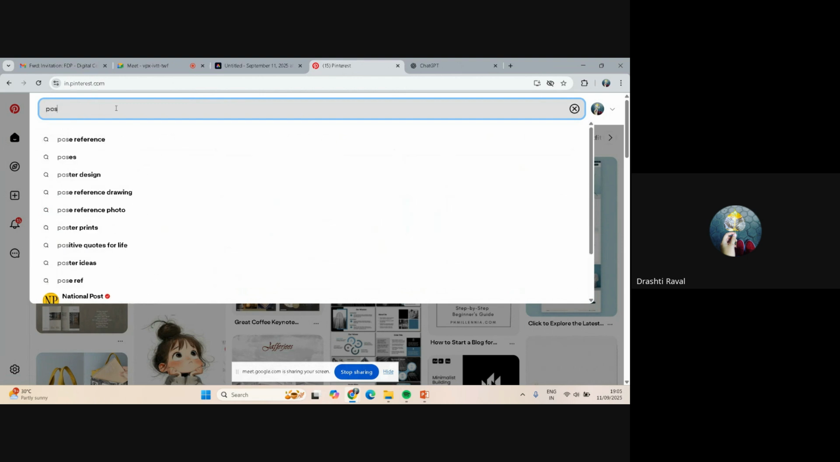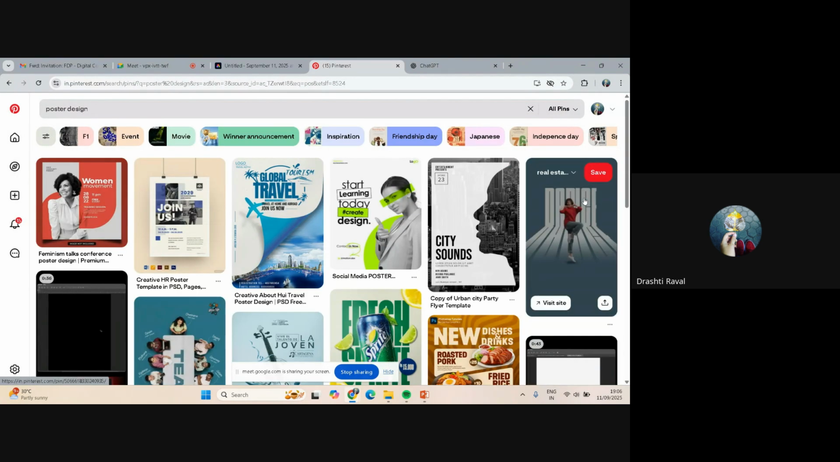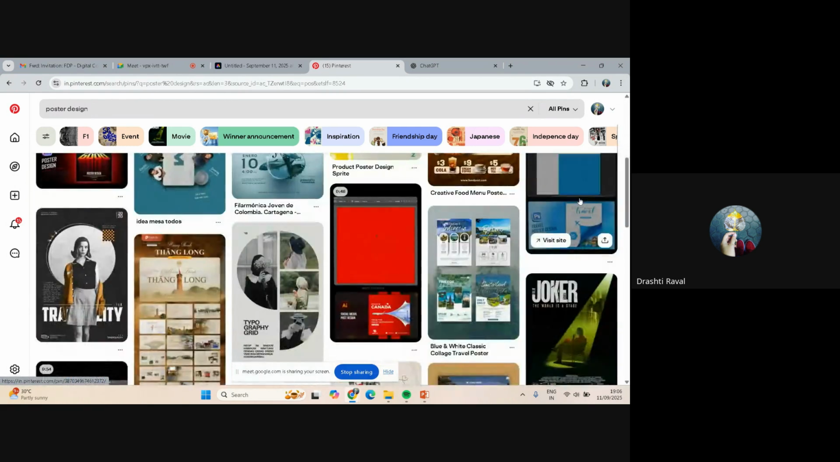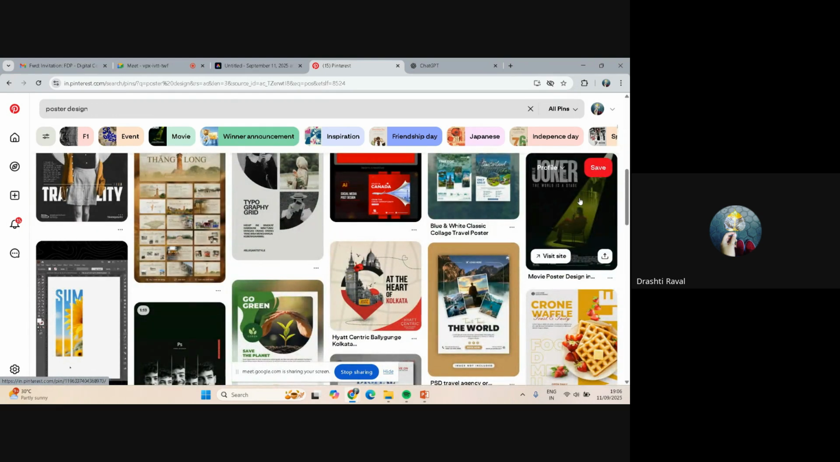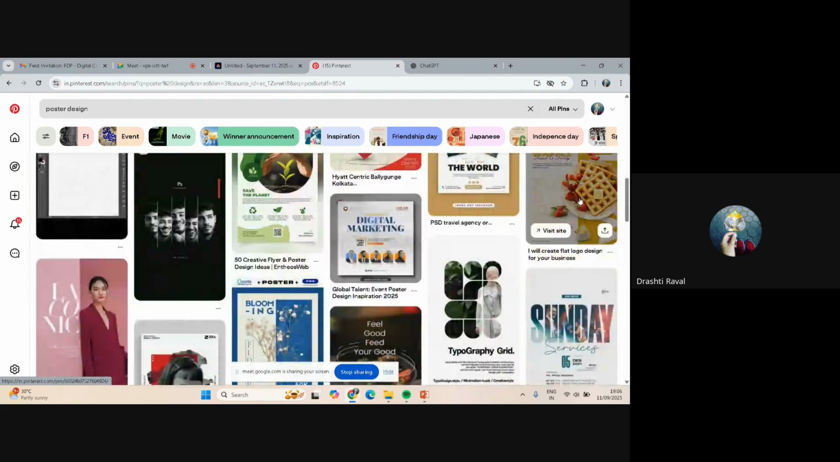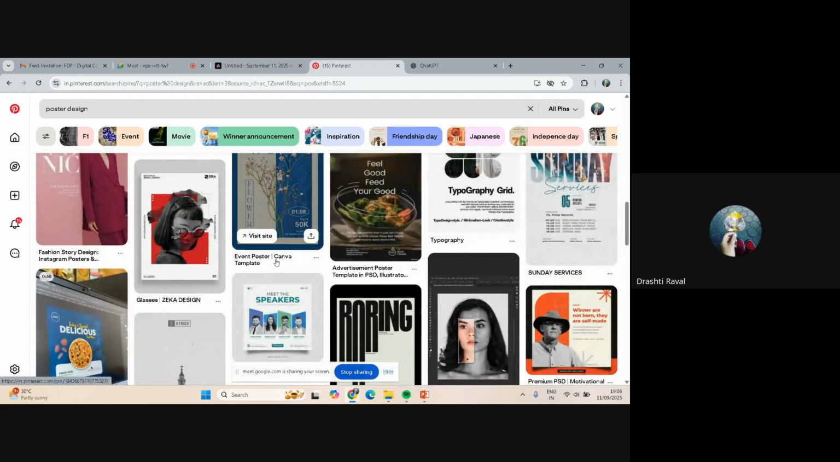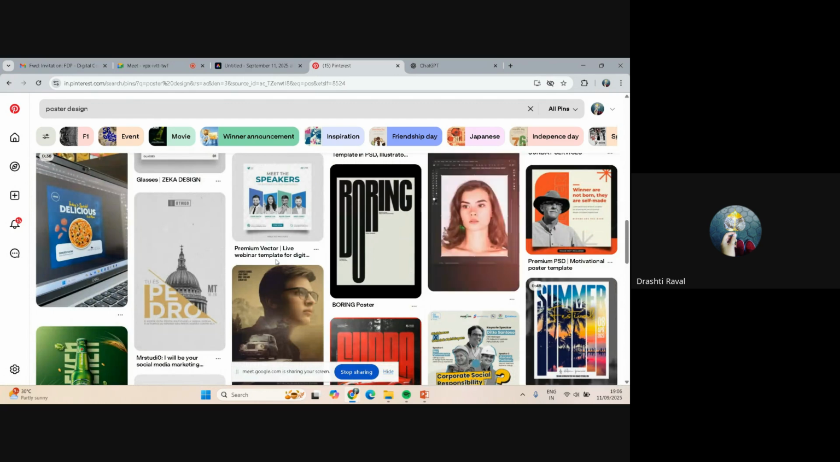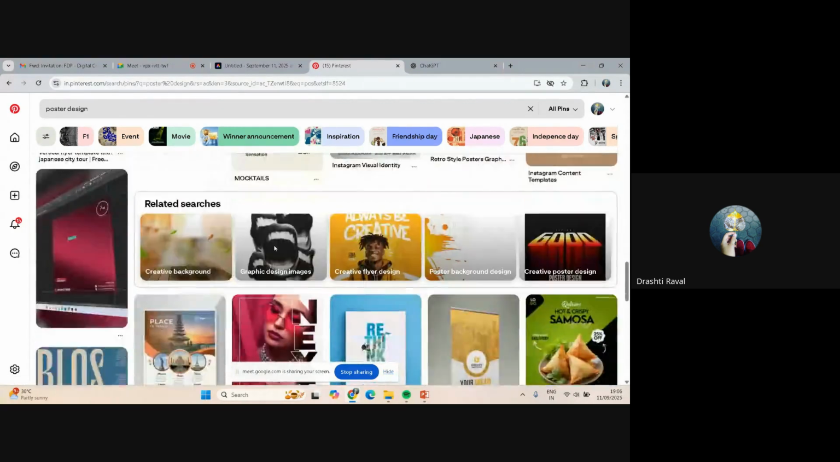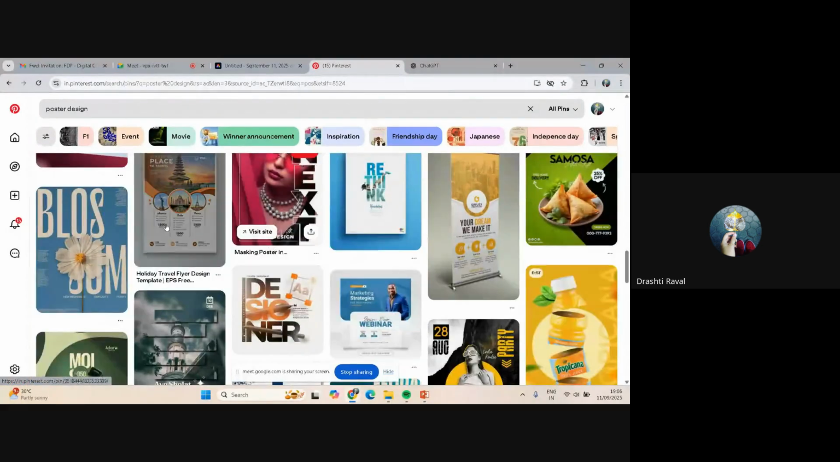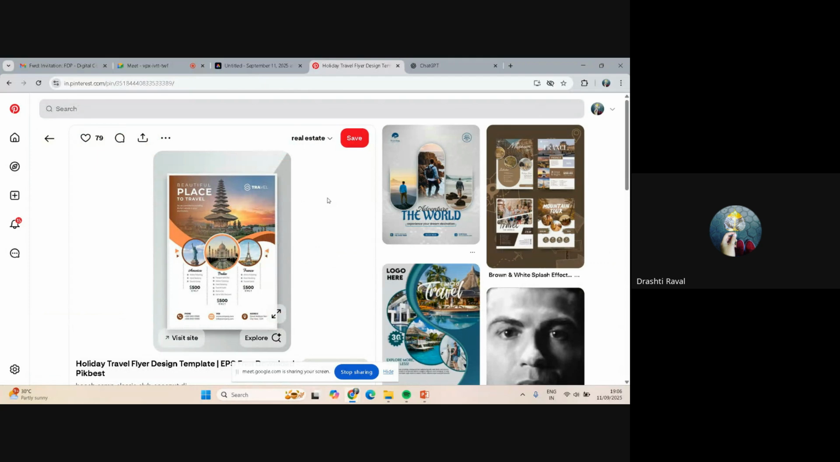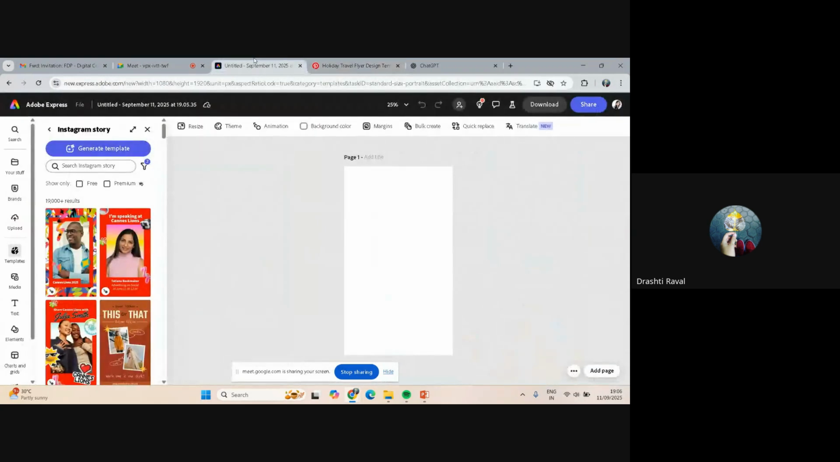I'm just taking one of the posters for a reference, and you can see we have really different poster designs. So we can take any of the posters. We are just taking one of the sample posters from here, and I'm just taking this one for our design sample, and we are just starting the design.